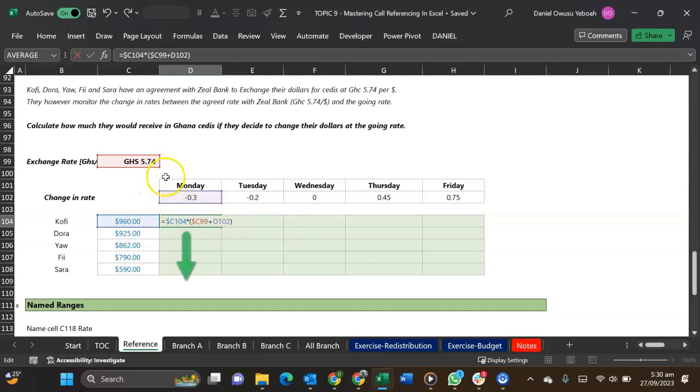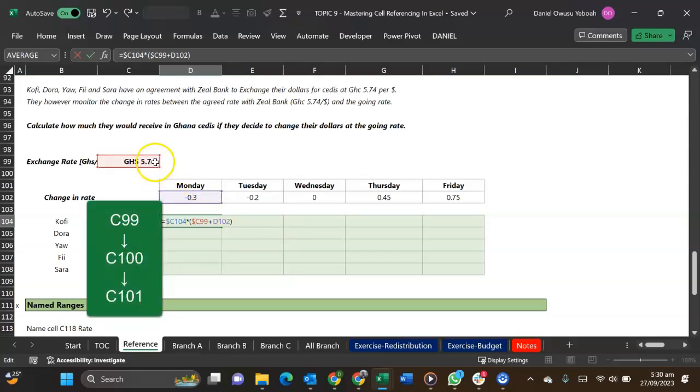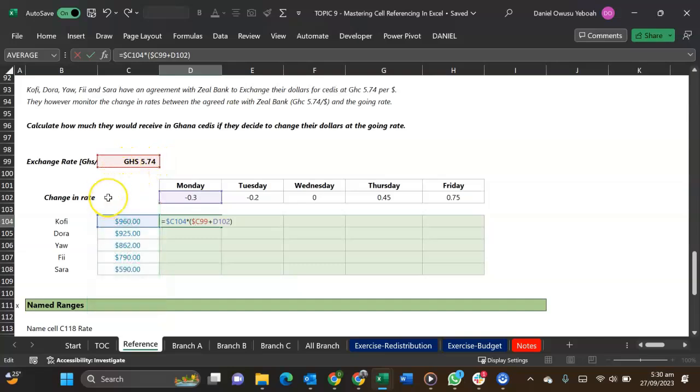Now, when you copy this down, it's going to change from C99 to C100 to C101 to C102. So realize that the number will also change as I copy down. So I need to lock the number as well. So this is the instance where you normally have to lock absolutely, where your formula is moving in two directions, right? And therefore, you need to lock a cell absolutely, whether it moves to the right or moves down. It needs to stay the same.